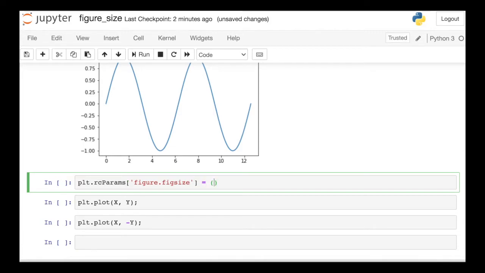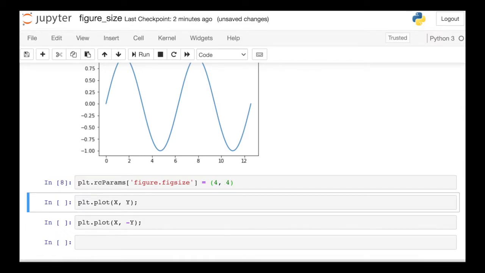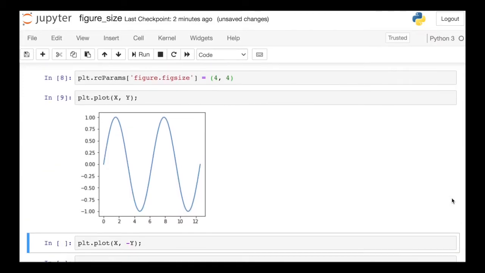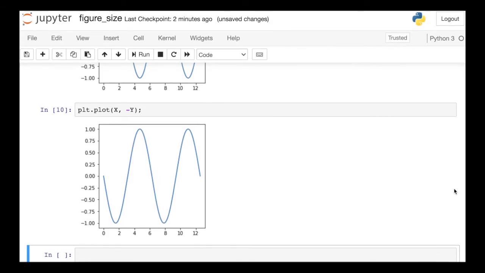And so here I'm just passing in that all future figures should be 4 inches wide by 4 inches high. And now you'll see that as I produce more plots with matplotlib, all of these figures are going to be 4 by 4.